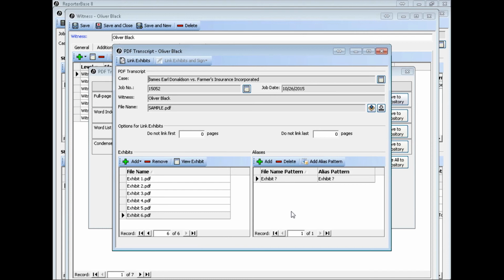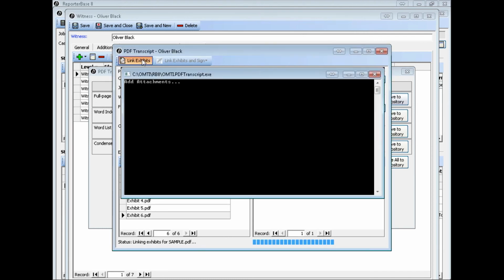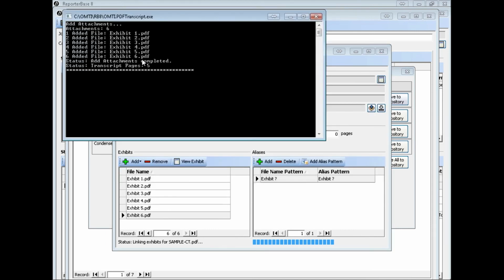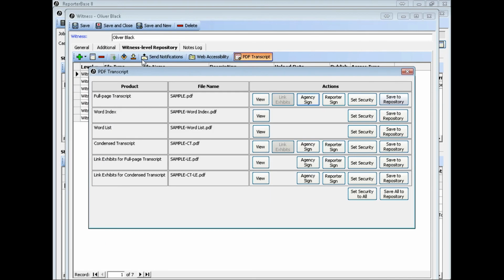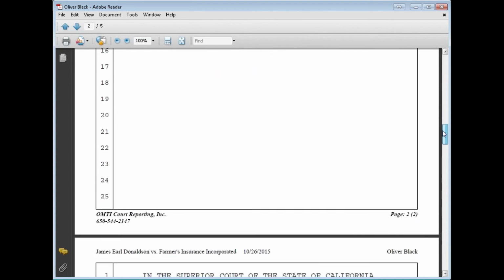Now, click on Link Exhibits at the top left to create the PDF. And this will take us back to the final PDF transcript screen. And you will notice now that there are all different types of files that are ready to upload to the repository. So let's take a look at the condensed transcript and at how the page numbers are displayed. So we're going to click View. We're going to scroll down a little bit till the actual condensed transcript starts.